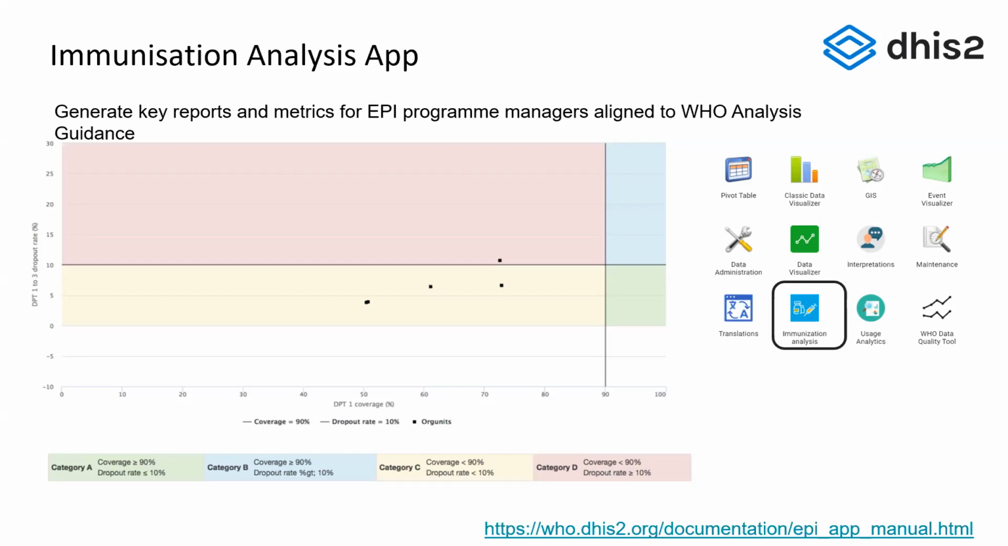But if you want maybe an app to track your exercises, you can go to the Play Store or the iPhone App Store and download that particular app. The same applies to DHIS2. There's the DHIS2 App Store, where all of these apps that are being developed are published, and you can download and install that app within your DHIS2.